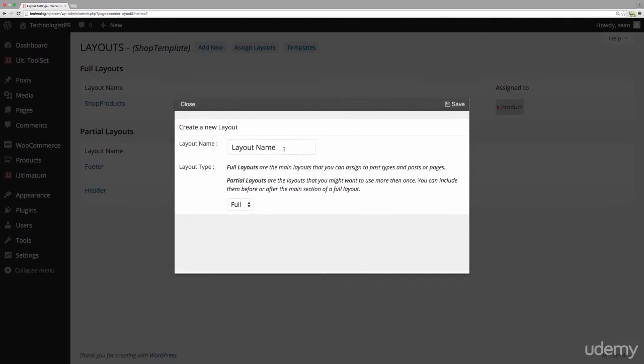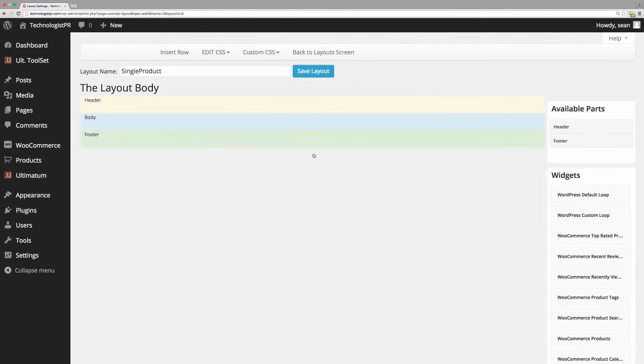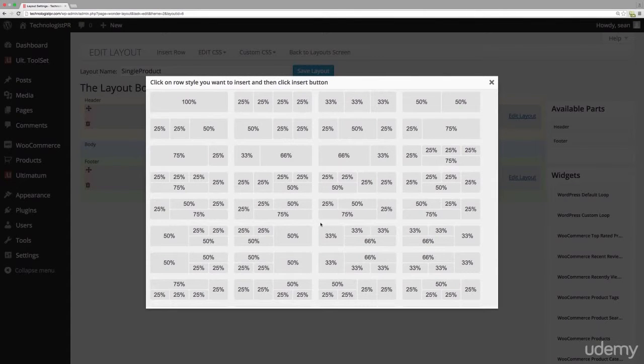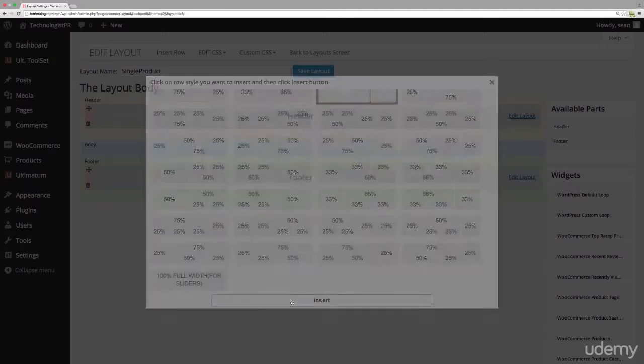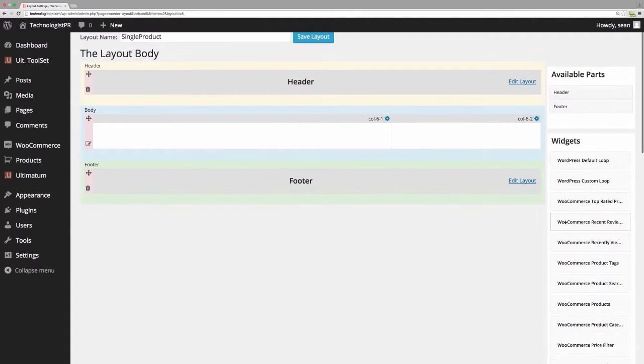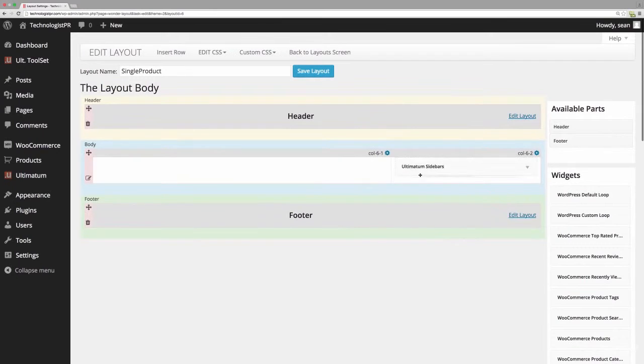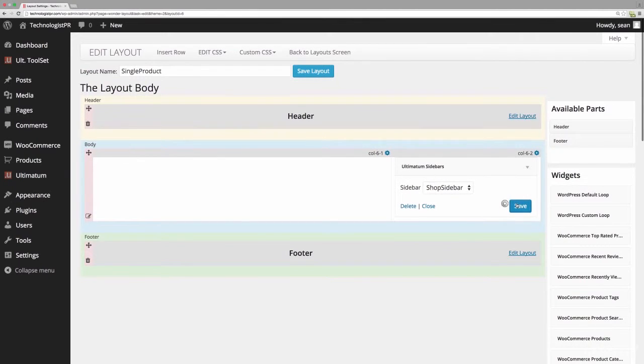Going to click add new again, and this one I'm going to call single product. Okay, click save. Very similar to the previous layout. We're going to pull the header in, pull the footer in, and I'm going to add a row. Now again, you can choose the same layout or a different layout. I'm just going to choose the same layout again. And then again, I'm going to go down and choose the ultimatum sidebar, and make sure it's saved as shop sidebar. And then again, I'm going to choose the ultimatum default loop.